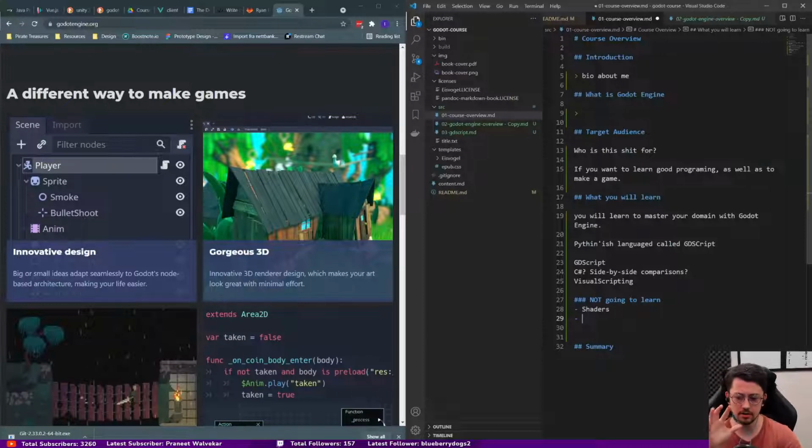So what are we not going to learn? That's just as important as what we are going to learn, because if we write down what we're not going to learn, we will know ahead of time what we're not going to go into, so we can adjust our focus appropriately. But I know we're not going to work with shaders. We're not going to work with multiplayer just yet, I think, because this is fundamentals.